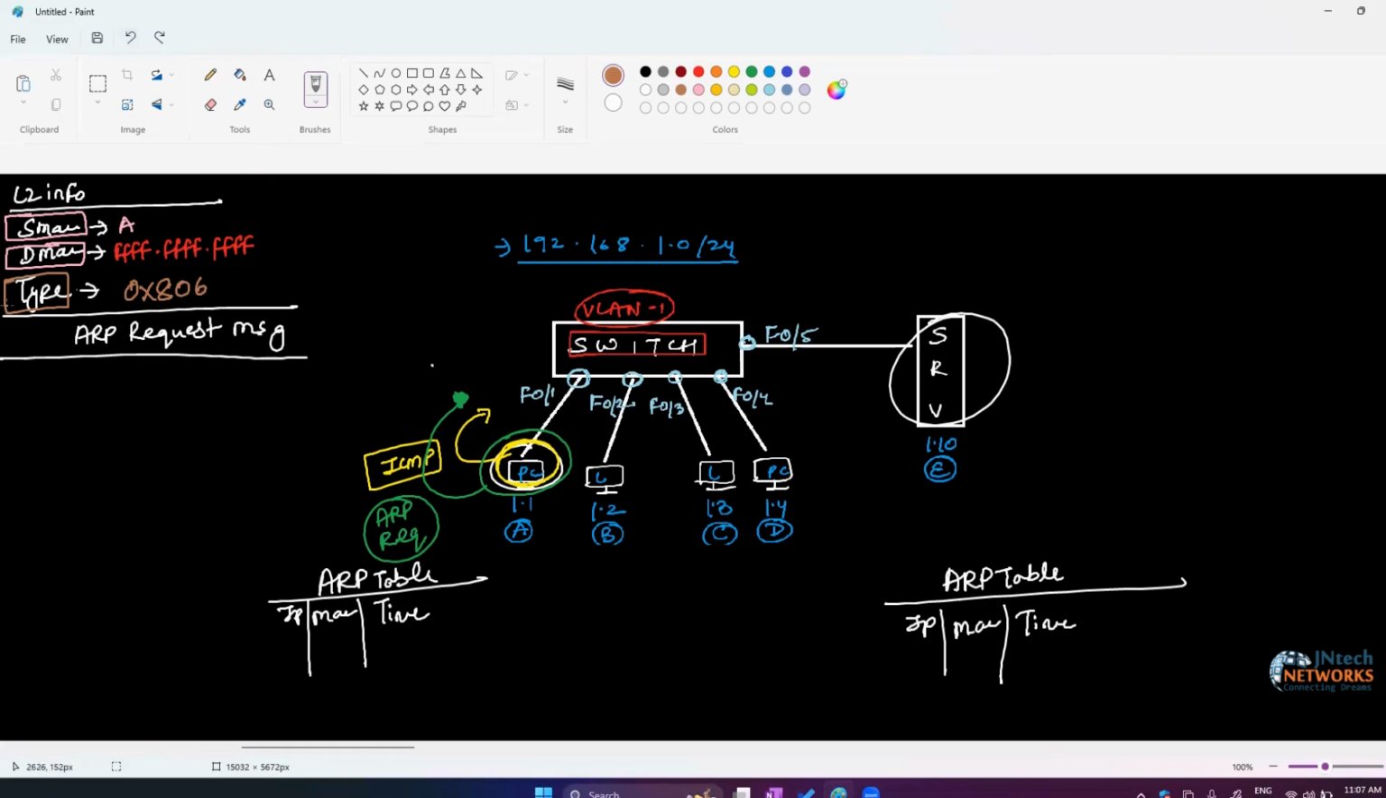So if someone says in my type field we are getting the code 0x806, that means we are using which protocol? ARP protocol. Now in the ARP request message, we are putting the sender IP, the sender MAC, the target IP, and the target MAC.